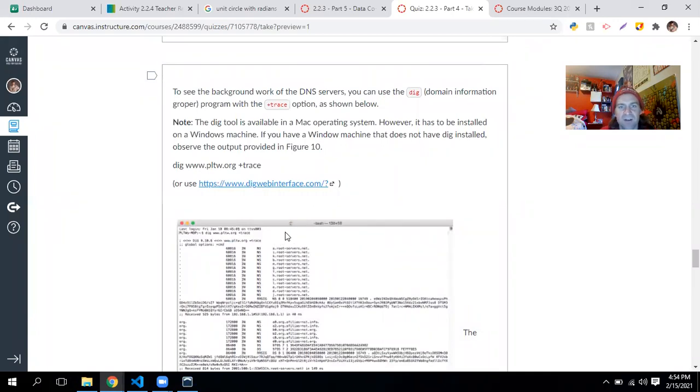Okay, the next part is that we're going to work on the DNS servers, or the background work. What's going on with those DNS servers? We know it goes from one thing to the other, but really it's going through a lot of different connections. What we can use is the dig command with the .trace option, as shown below. You can use the dig tool if you have Visual Studio on Mac. However, it is not installed on Windows. I looked for it literally for days trying to figure out how to do this, dig pltw.trace.